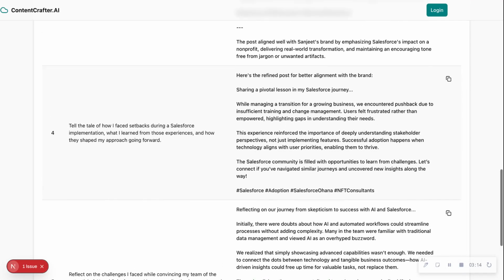So that's how it works. It spits out 10 posts at the moment, and then you can review them. You can simply click on this button which says copy. You can just copy it out and paste it. So yeah, that's how it works. Let me know in case you have any questions.